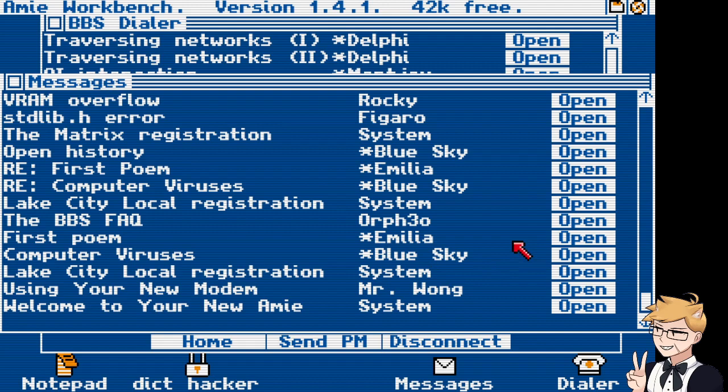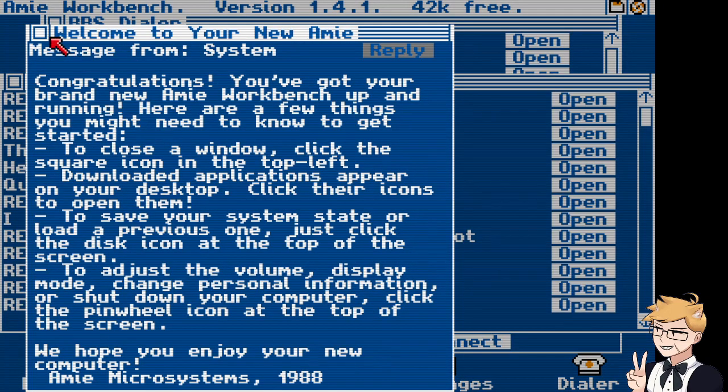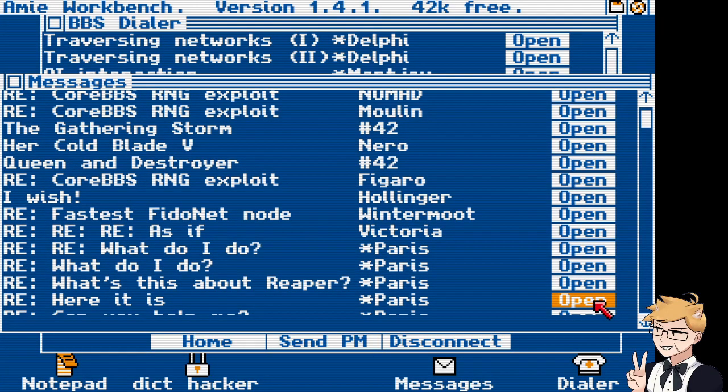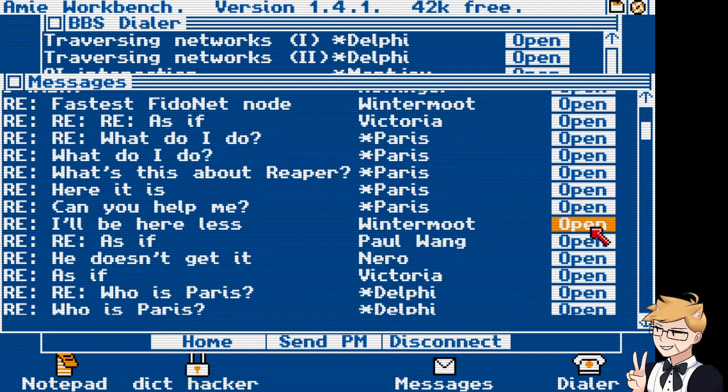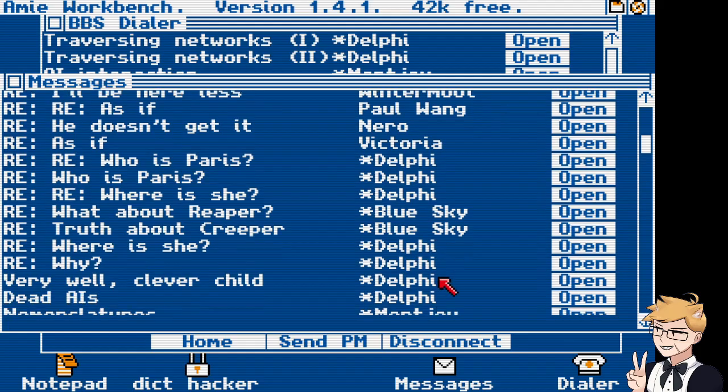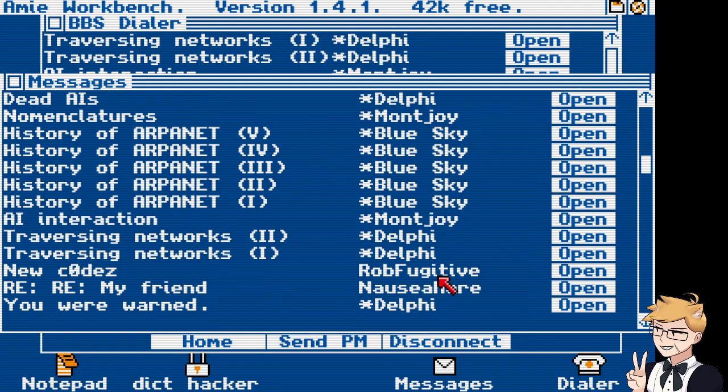Yeah, I have a core dump. I didn't have a compiler, I don't think. It's the problem. Okay. Paris didn't say anything new. I'll be here last. It doesn't get it. Where is she? What about Rita Tutor Keeper? Where is she? Where is more child? Dead Eye Eyes? Okay, that's not anything new in interaction. Traverse networks. New codes. My friend.